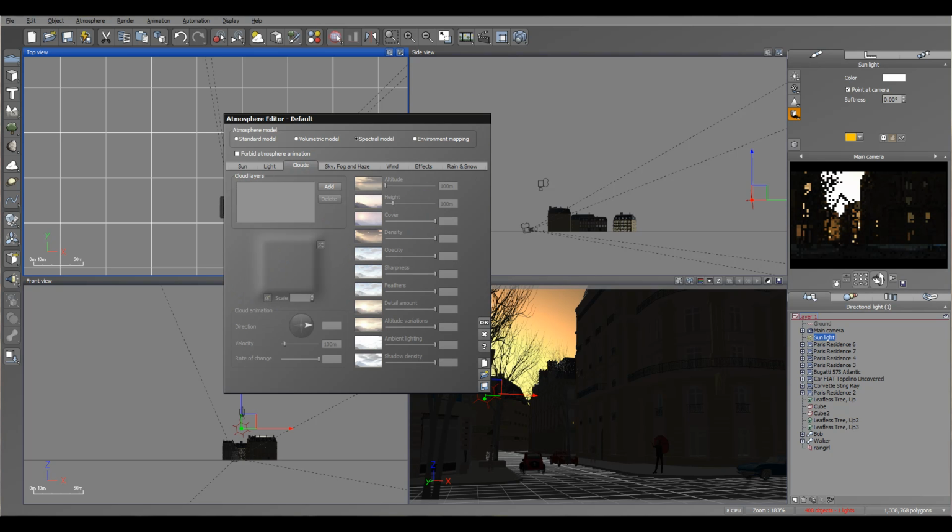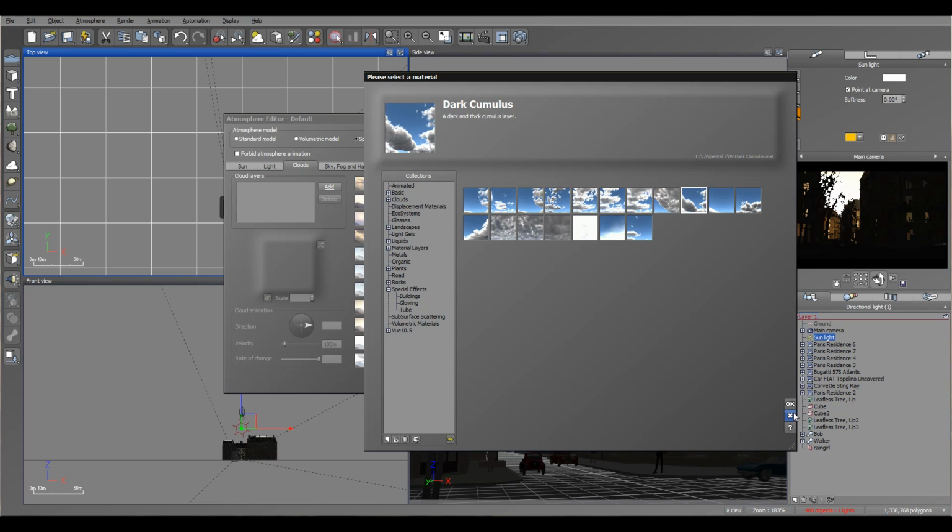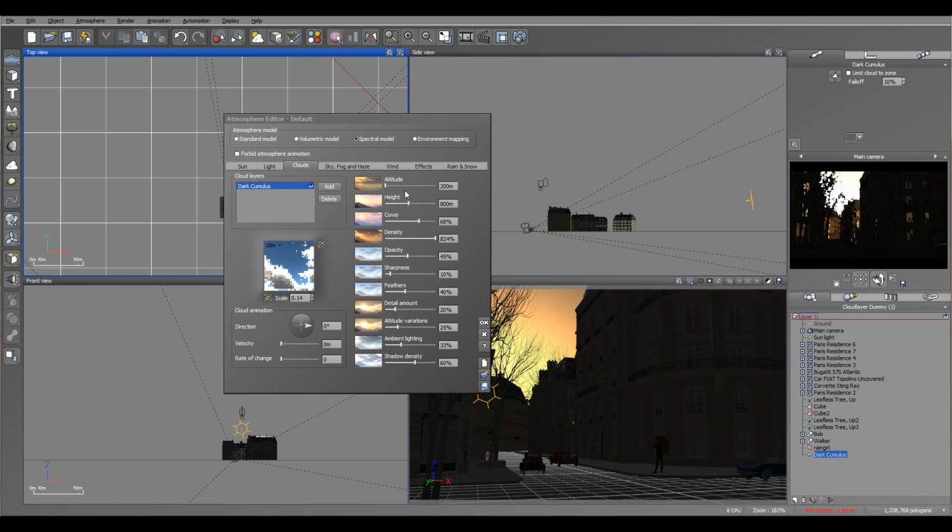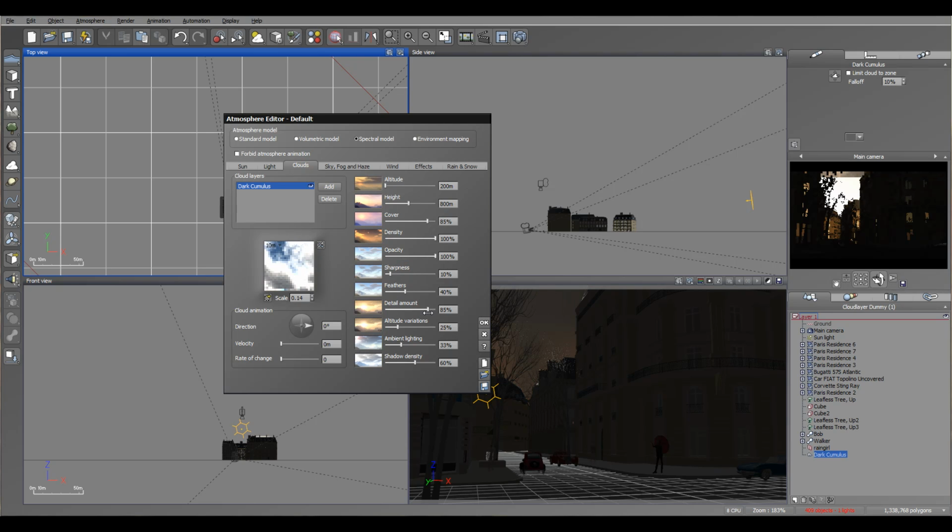In the clouds, let's add just a darker canvas. That's what we're going to do. And we'll go to pop-up cover on this, opacity, pop-up details, altered variation, and take down ambient light. So something will be in the background.